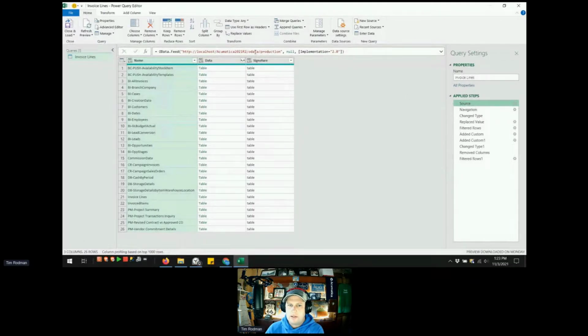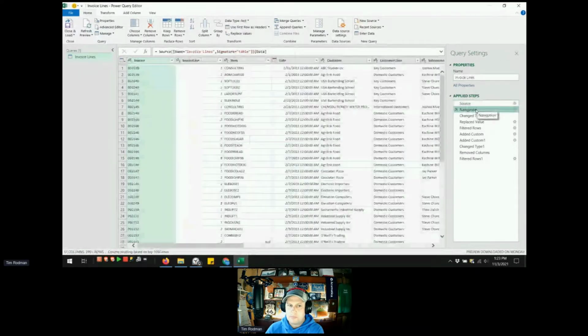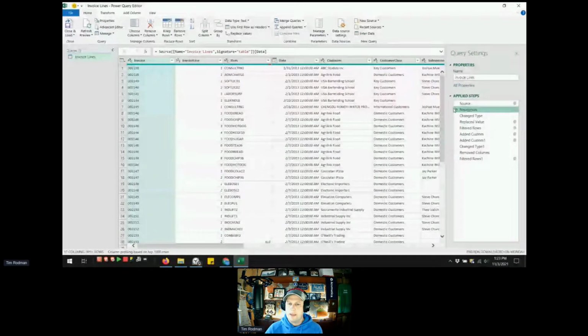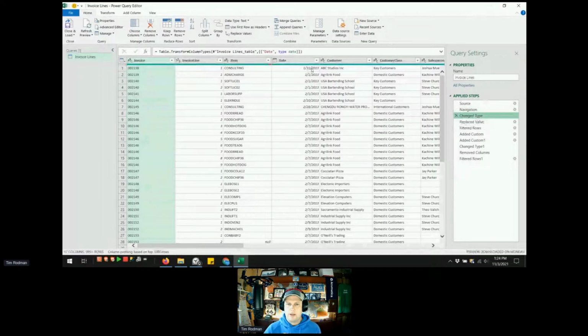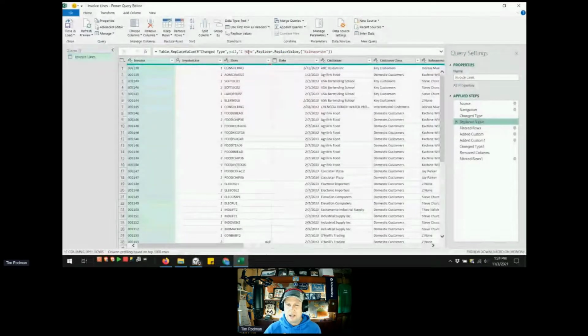You can see I connected to an OData URL. I then navigated to the generic inquiry that we were looking at in Acumatica. And then I started doing some of that stuff that you would normally do manually and that you'd have to repeat every time you want updated data. First, I can see that the date has 12 a.m. in it. It's always 12 a.m. because it's just a date. I don't need the time. So I changed the type on this to just a date. Then the next step down here, I replaced a null salesperson with Z none. And I did that so that salesperson would sort on the bottom.